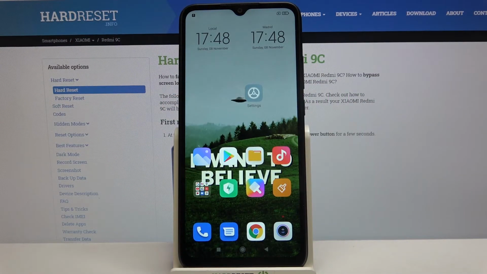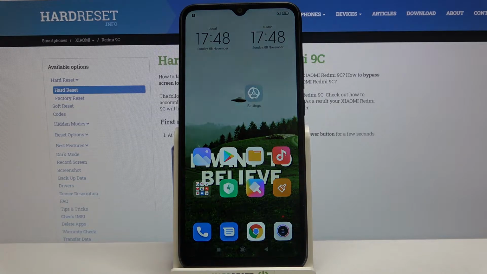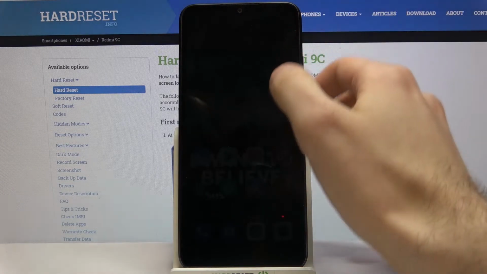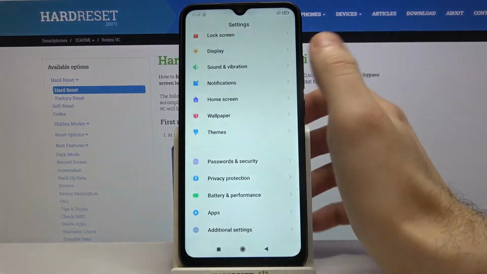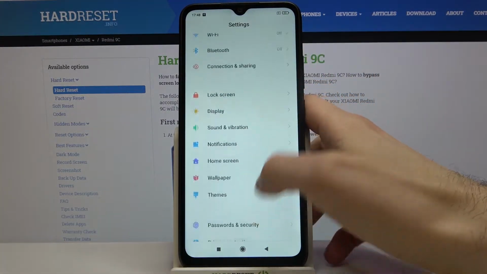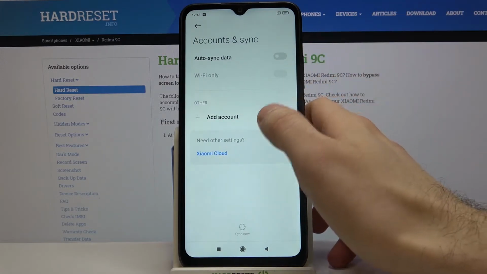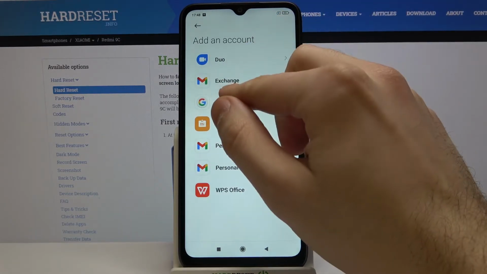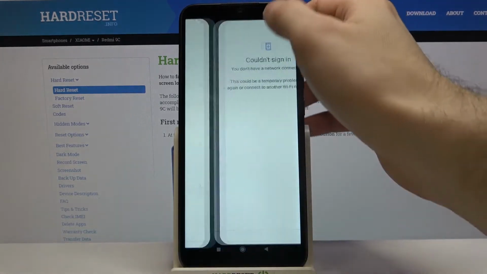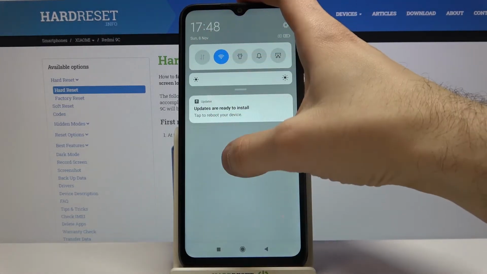Here I have Xiaomi Redmi 9C, and today I'm going to show you how to add a Google account and also how to remove it. So first of all, you have to open settings, then go to the accounts and synchronization section, and then tap add account, then select Google. You will of course need the internet connection for this operation.